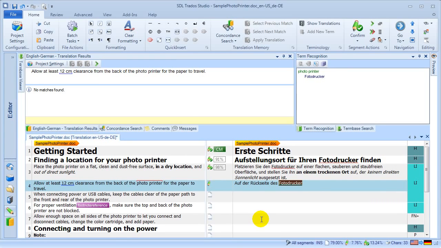Another possibility is to use the Show Translations command up here, which also always shows me the source and target terms that have been found. And then I can again navigate through this list. In this case, it's just one item, so I can again put it in like this.